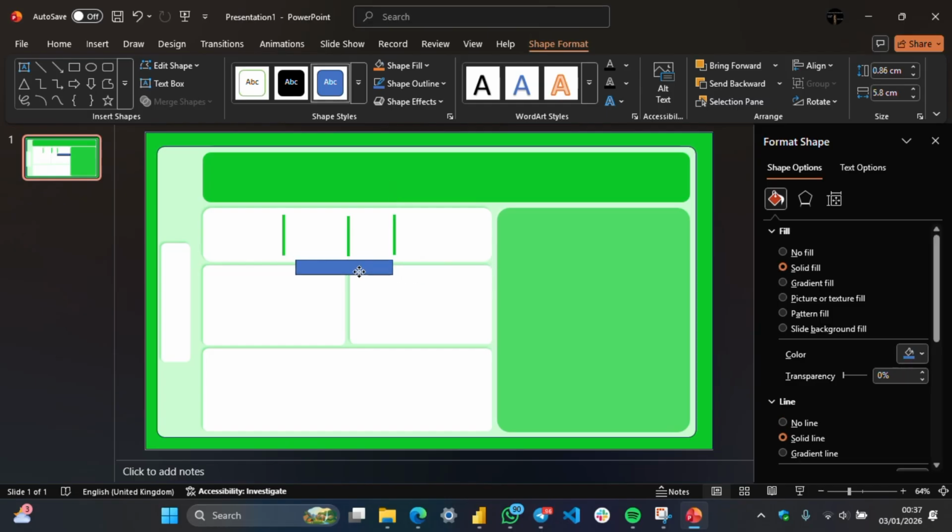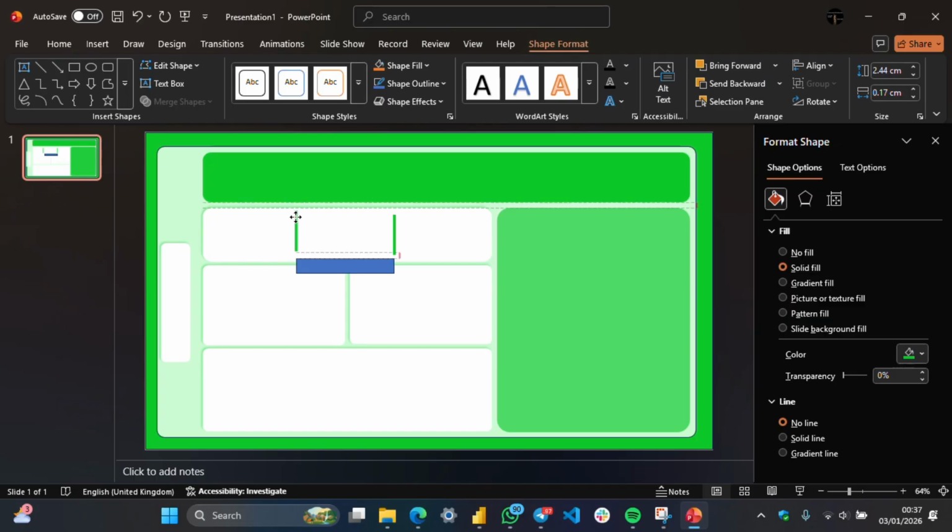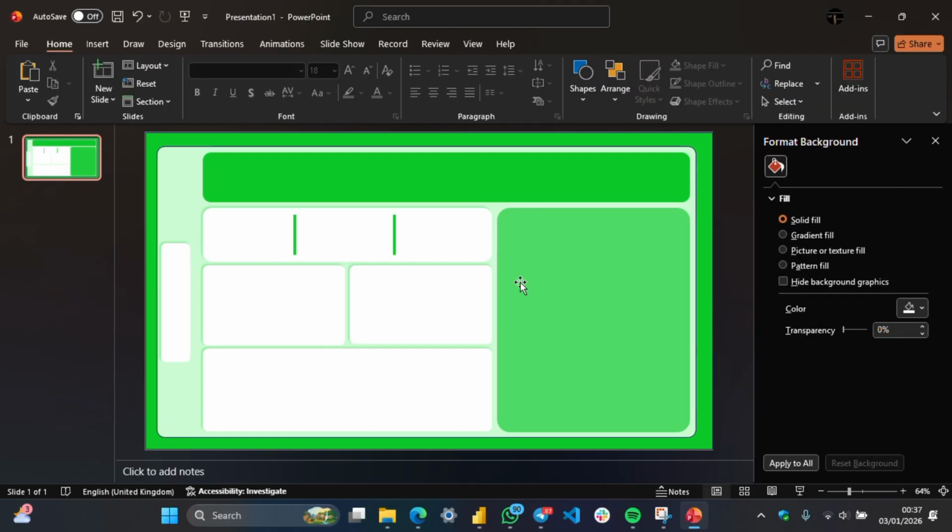In that way, I have equal boxes of equal widths across all the boxes. One isn't more than the other. And there you have it. We have our KPI section down.